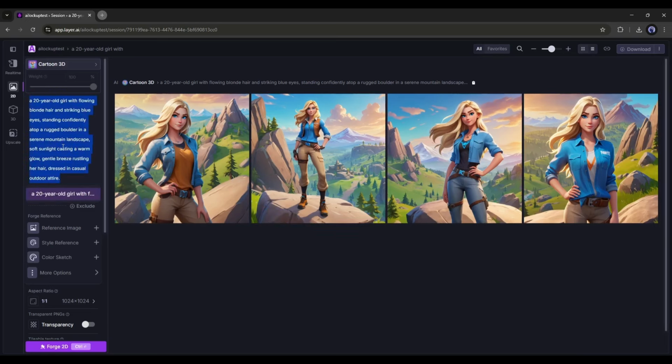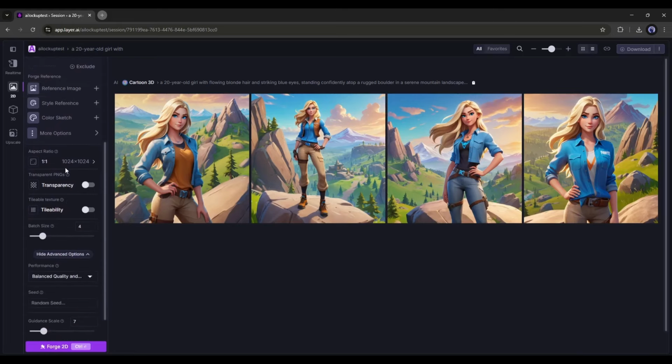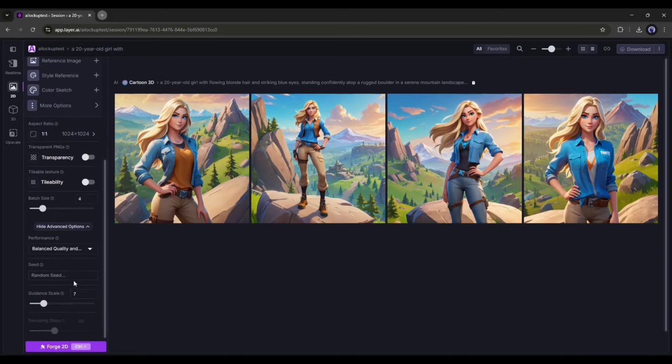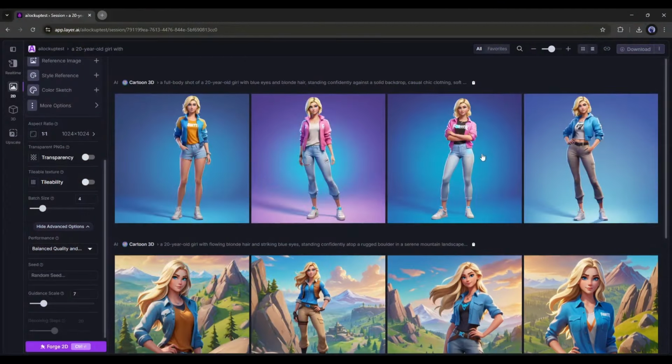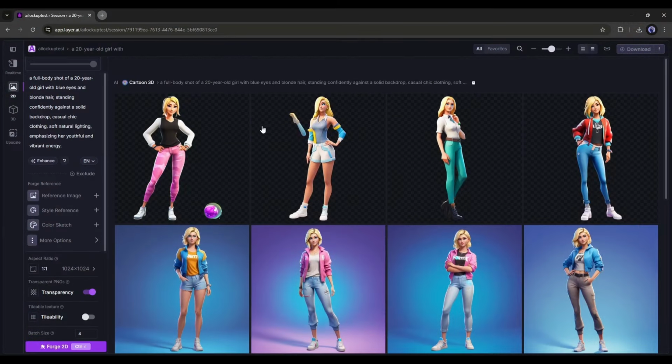However, if you don't like the images, you can always regenerate them. Simply tweak the settings if needed, and then hit the Forge 2D button from here. And these are the newly generated images. They are pretty decent. Now, let's create some more images with transparent backgrounds. I am turning on the transparency option and then clicking on the Forge 2D button. And here are transparent background images.